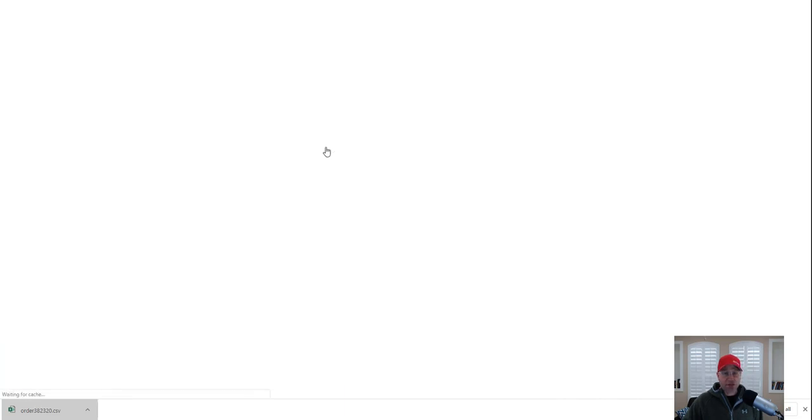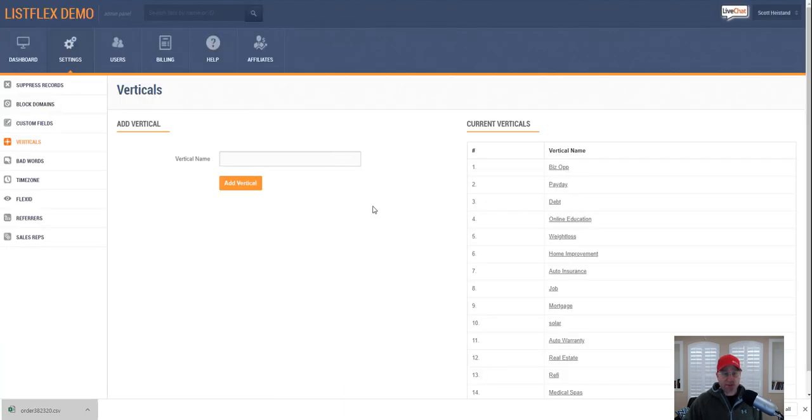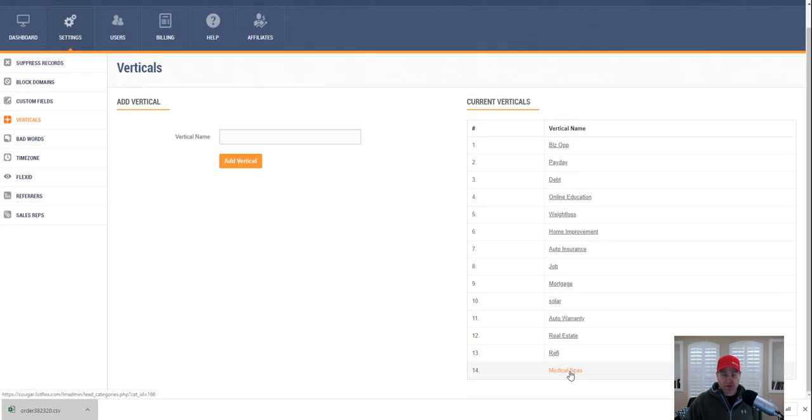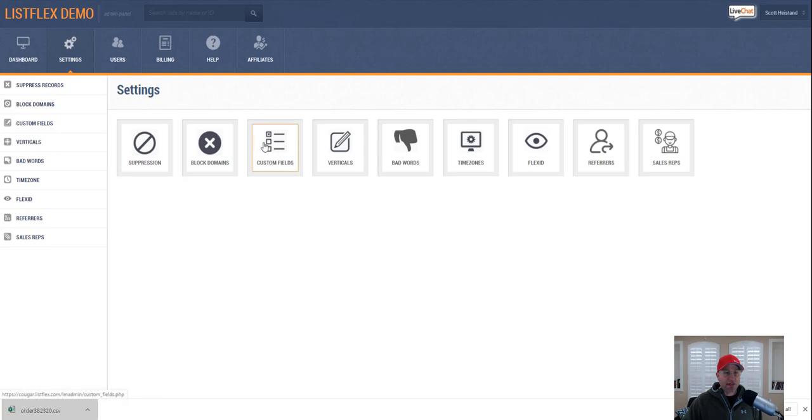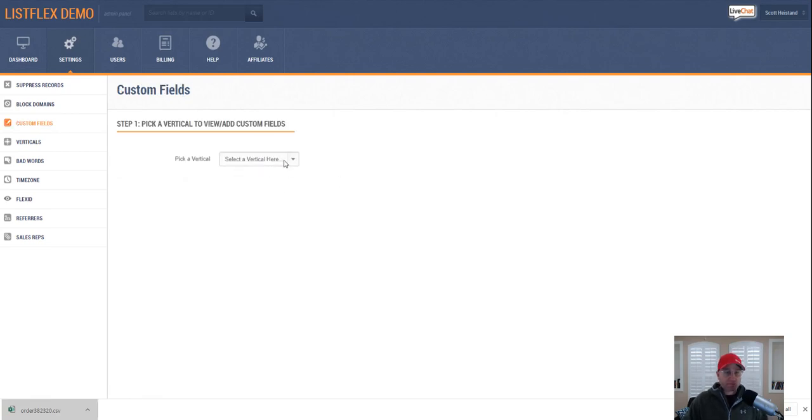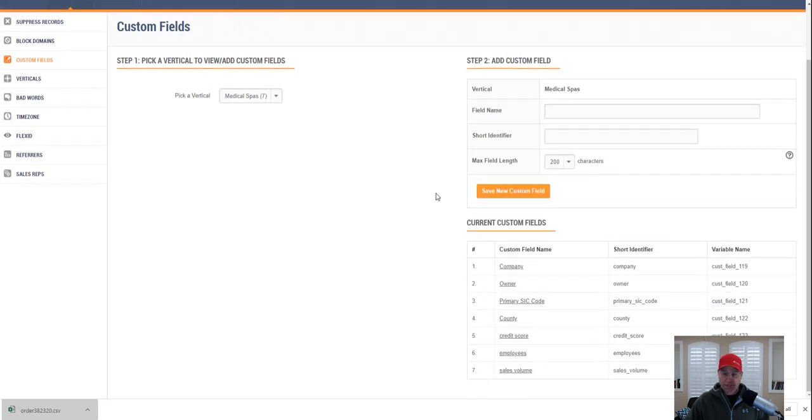First thing I did was I added the vertical. To add the vertical, I just entered it right here. It shows up down here. Now that we have the vertical, we can add custom fields. I've already gone in and done this just for the sake of time: company, owner, SIC code, county, credit score, employees, and sales volume.